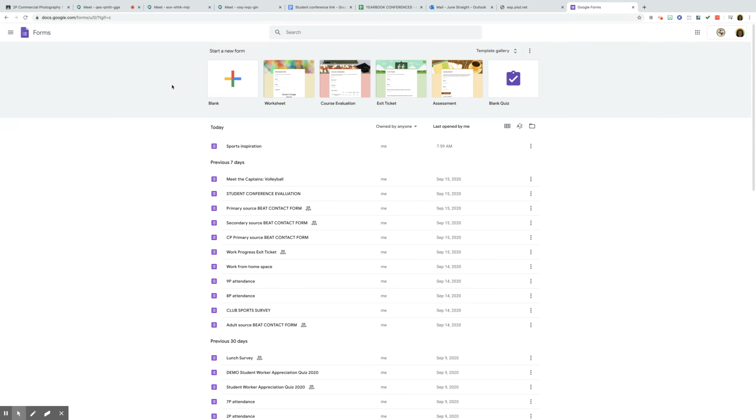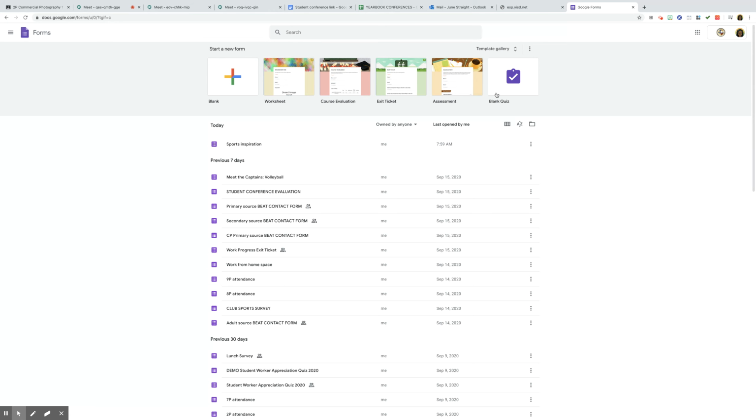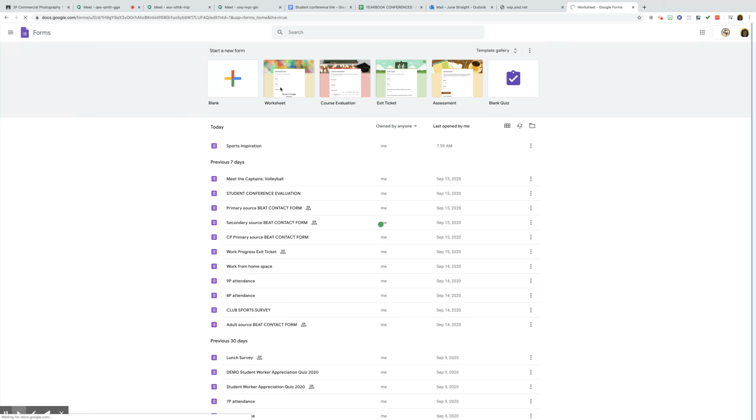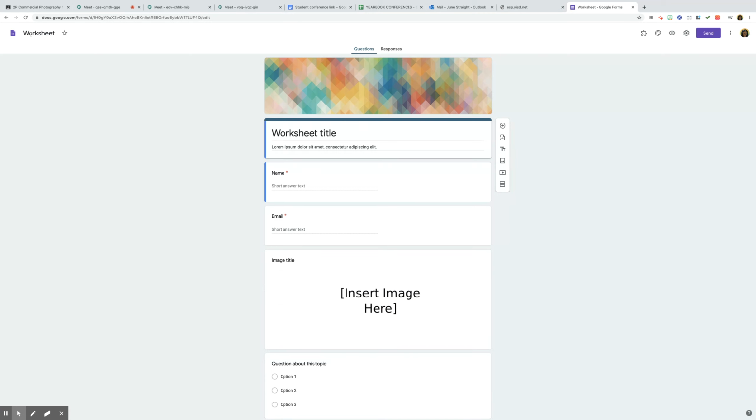If you look at the top where it says start a new form, there are forms that are already made for you. I would just suggest picking a worksheet. It has a lot of the information that you need already there. So I would click worksheet, and you want to name it whatever the subject is. So let's say you're doing a man on the street about your beat. If your beat is band, and you wanted to ask people what's different about marching band this year than last year.